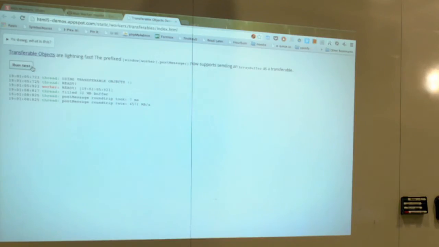Our favorite catch, IE. It unfortunately does not support transferable objects yet, even in 11. I checked, so too bad. Is there a polyfill for that, maybe? I don't know. That I did not look for, to be honest.